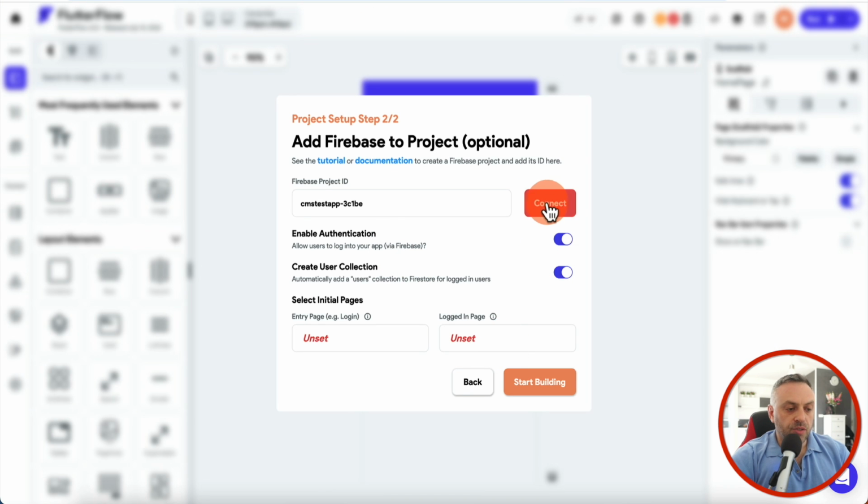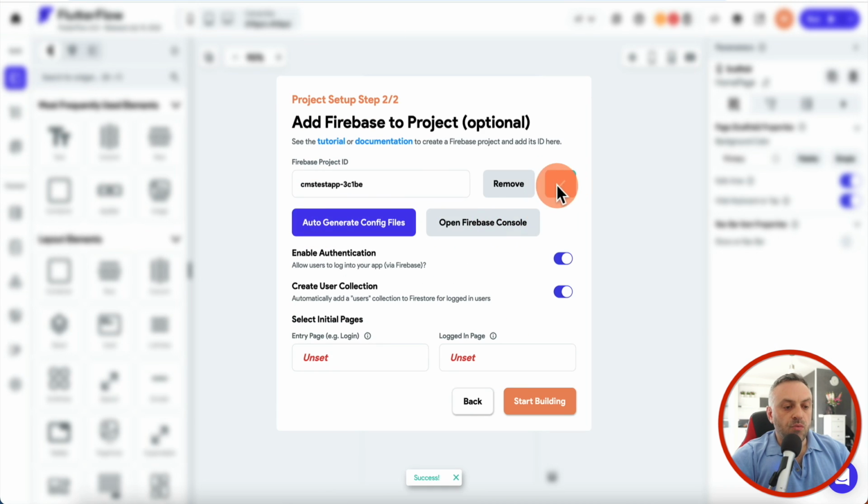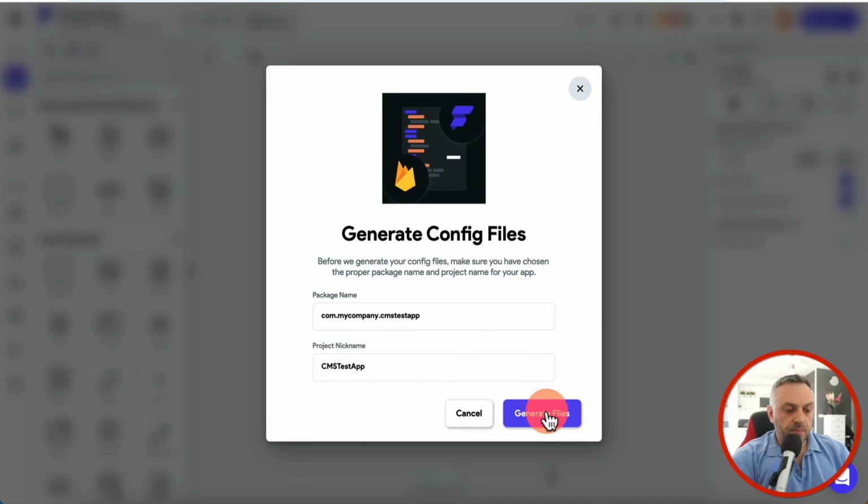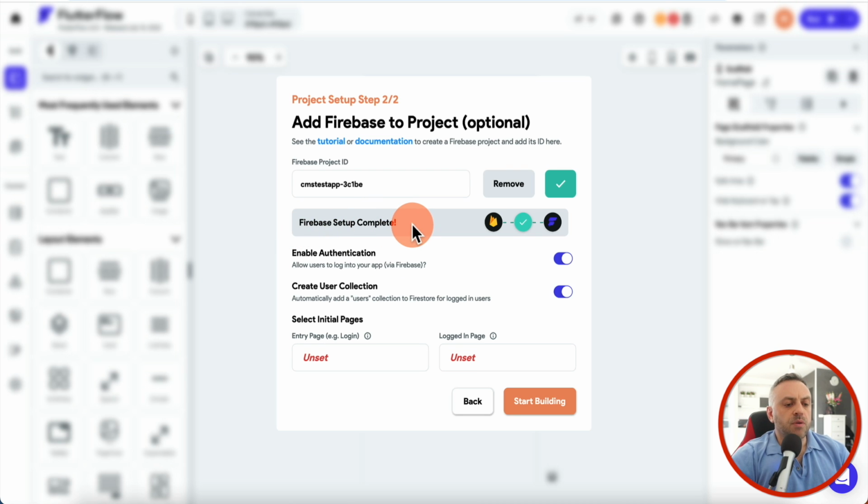Okay, we're going to try this again. Now, as you can see, we are connected. We want to also generate config file. And as you can see, it says Firebase Setup complete.